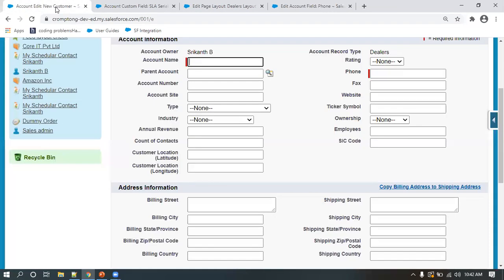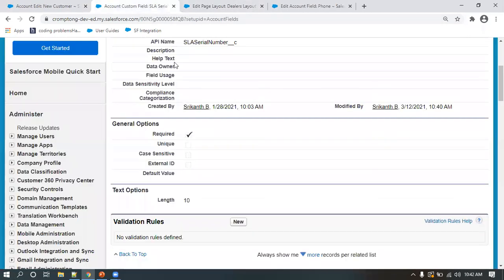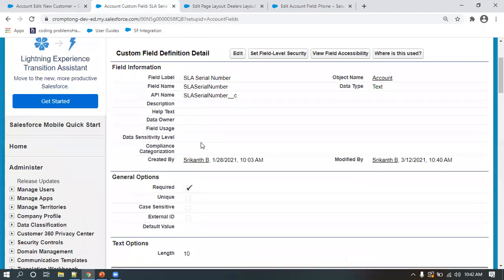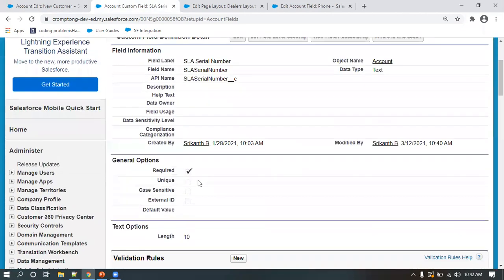Both are not the same, because the reason is it is required in the metadata level. When it is required in the metadata level, this field is visible to all profiles.